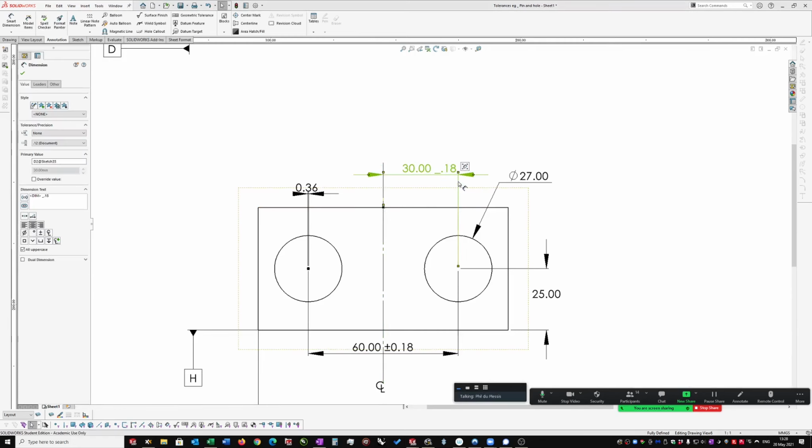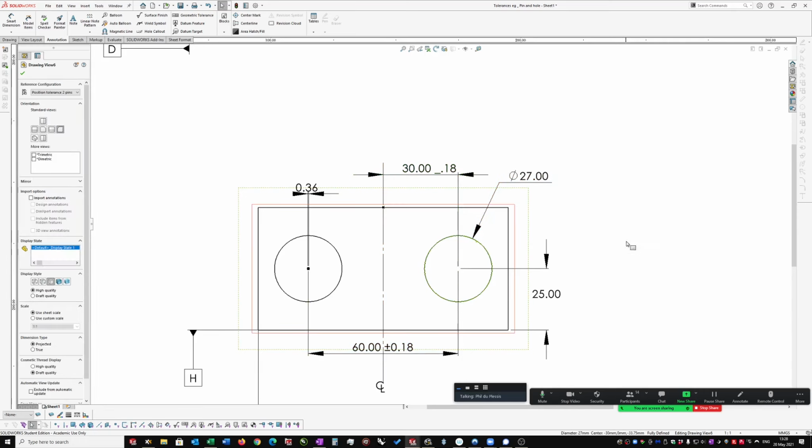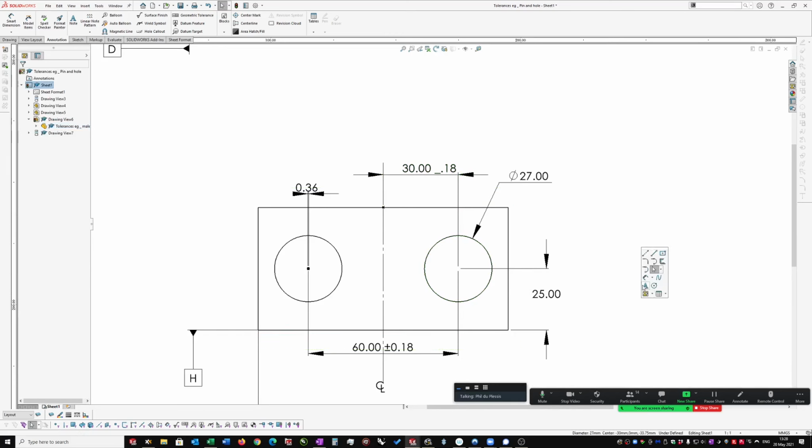Does that add up for you guys? I hope it does. Because if the center line wasn't in place, then this 60 could shift a whole 0.36. So this circle here, let's just duplicate that one quickly.